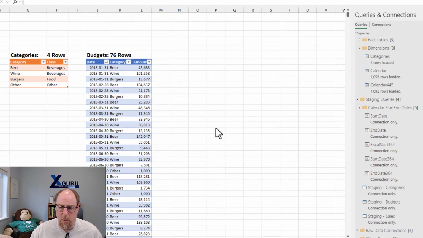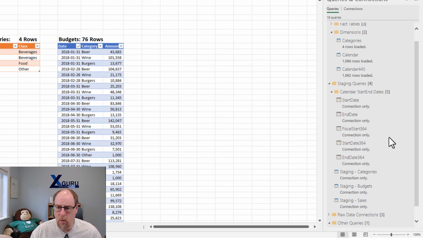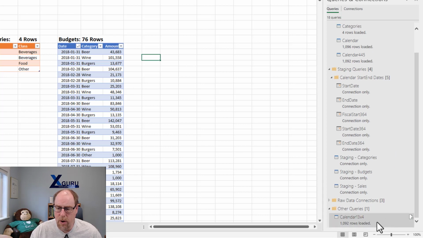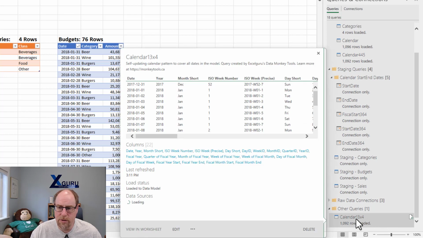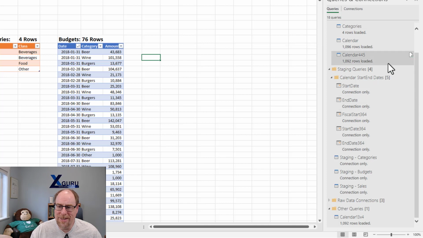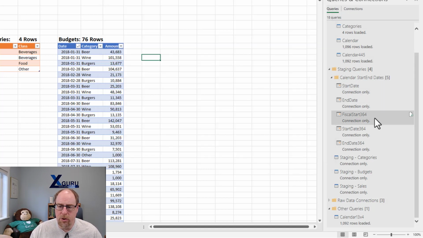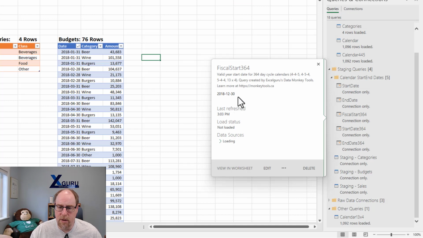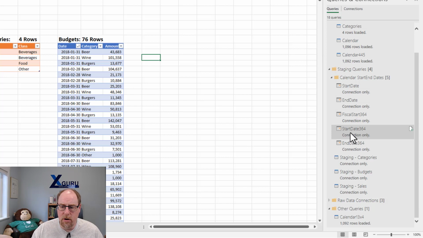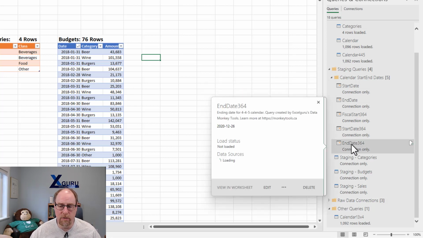So I'm going to hit close right now, and I'm just going to come over to the query window. And what I want you to recognize about this is that if I go all the way down to other queries down the bottom, you'll notice that my 13 by 4 calendar has 1,092 rows loaded, which is the same as what my 445 calendar has. And that's because these both work on a 364-day period, so that makes sense. They also both start based on a valid year end of December 30th, 2018. Remember, I picked the 29th or December 29th, so this fiscal year start is going to be the day after the end. And the start date 364 and end date show me what the boundaries of that calendar actually are. So this works out quite nicely.